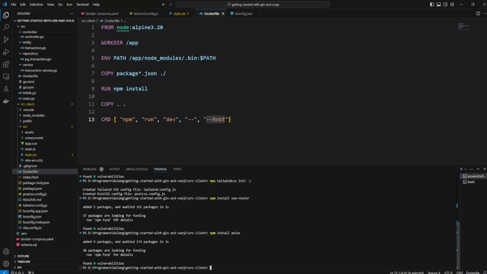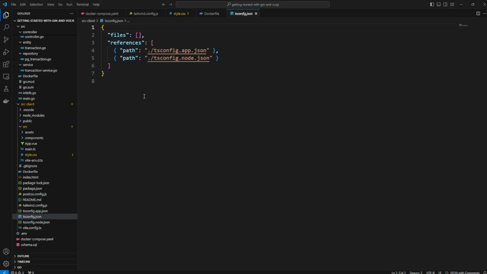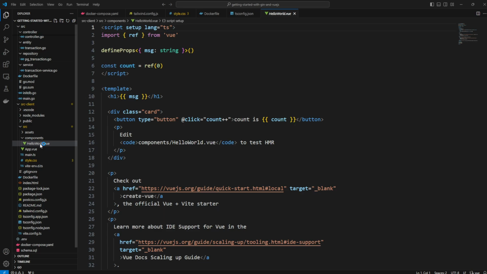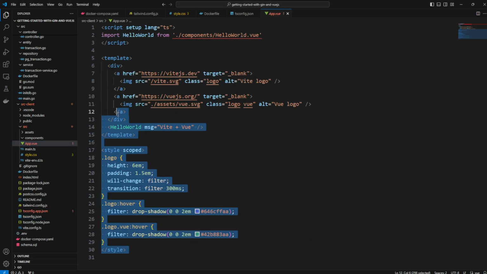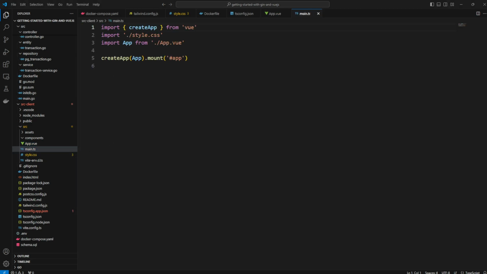Now let's go ahead and clean the application. So we're going to first go into the tsconfig file, and here I want to add some compiler options regarding the path. Next, let's look at the components. Let's delete this component, and let's delete everything here. Going in the main.ts file, we're going to use a router, so we have to change this a bit. We're basically going to create an app, and we're also going to use the router and then mount the app.